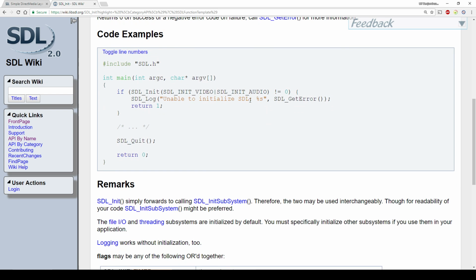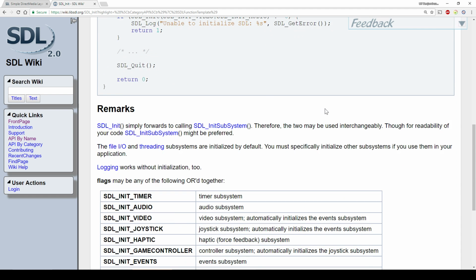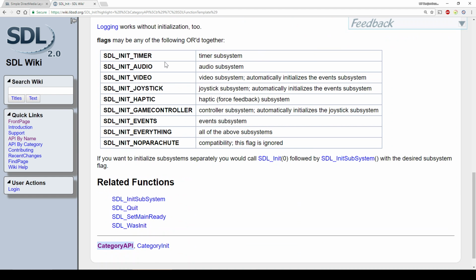There is some sample code generally in all of this. And if you scroll further down here, you can see what the flags are. These are some predefined constants that we can OR together. We are probably going to use SDL_INIT_VIDEO because that's what we care about. And once you initialize the video subsystem, like it says here, it also gives us events. And we're going to need events to get keyboard events and mouse events and other stuff that we care about.